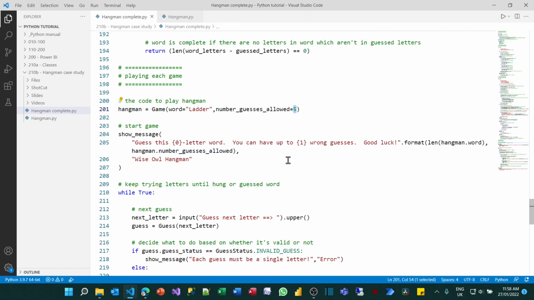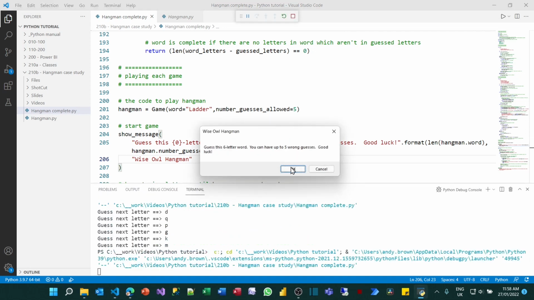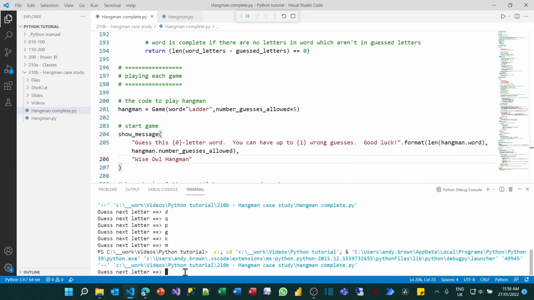There's no attempt to draw a scaffold, we'll come to that point in a second, and also I'm not going to use Code Runner, and again I'll explain why in a second. But for the moment, let's just run that. So if I press Ctrl F5, it tells me what I need to do. I need to guess a 6-letter word, and I can have up to 5 wrong guesses, and it wishes me good luck. So my first guess, next letter, is going to be a D.